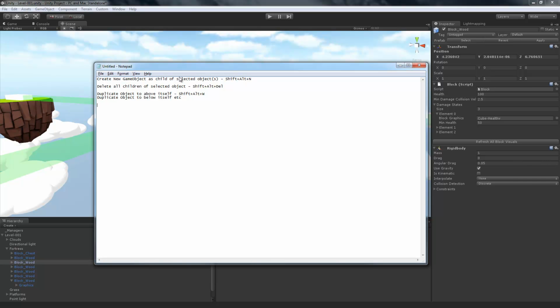I want to create a new game object as a child of selected objects. So that's what I commonly do when I'm making prefabs. For example, if I select the prefab parent, I want to hit a shortcut key to generate a game object underneath, which has 0 position and rotation. Delete all children of selected object. So that'll be useful for, say, deleting all the children of a fortress. If I click on fortress and hit this Shift Alt Delete, it'll delete all the children.